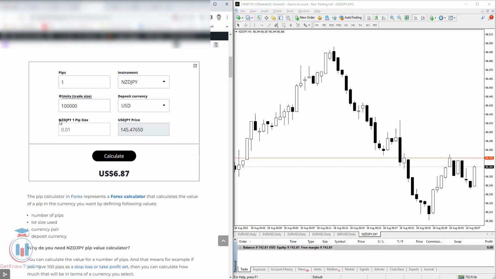Then you have here a New Zealand dollar Japanese yen 1 pip size, which means at which decimal point the pip is. You can see it is on the 2nd decimal point, so when you go to the trading platform and you can see the market price, you can see that it has 3 decimal points, where the 3rd decimal point is the number of pipettes. The 2nd decimal point is the number of pips.